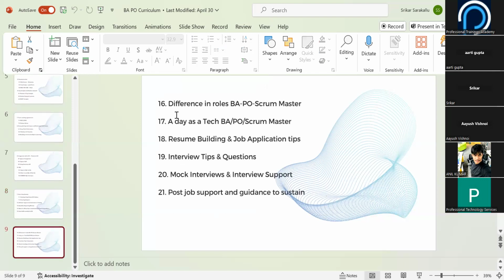Finally, the last part is resume building and interview tips. I'll provide the interview tips and questions as well, and we will conduct mock interviews. I will assess you based on your performance, and we can do some necessary corrections in whichever areas you are not performing well. I can explain those topics and guide you in a proper way. So that will be done.